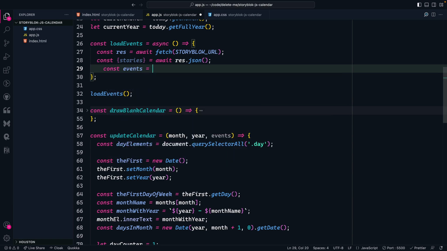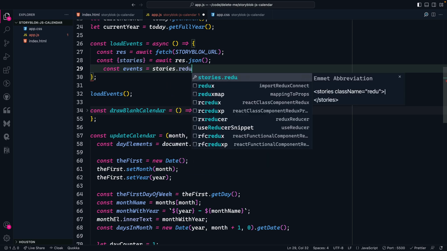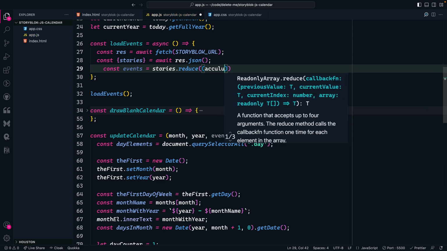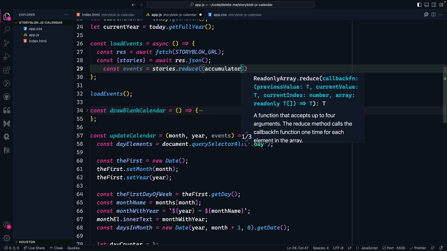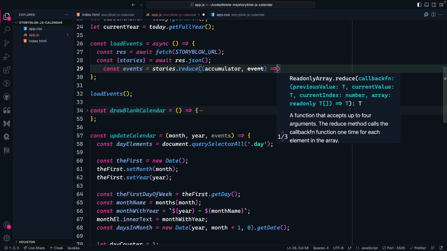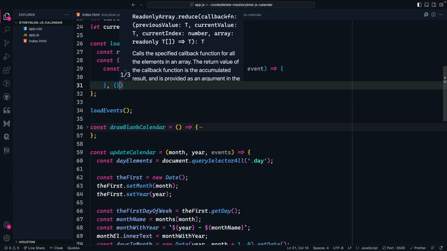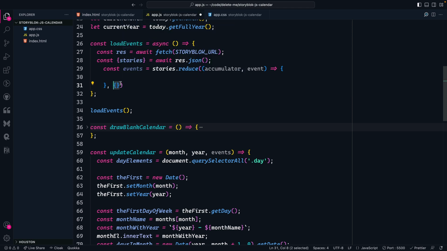So we're going to say our events is going to come from our stories array, and we're going to call reduce. Now stick with me. Reduce is a function that takes in a callback function, and that callback function takes in two parameters, the accumulator and then the individual event that we're iterating through. And then the second parameter is what is the data that we're going to start with. So we're going to start with an empty object, and then for each object, we want to add a key value pair where the key is the date without time, so just the day, and then the value is the actual content of the event itself, if that makes sense.